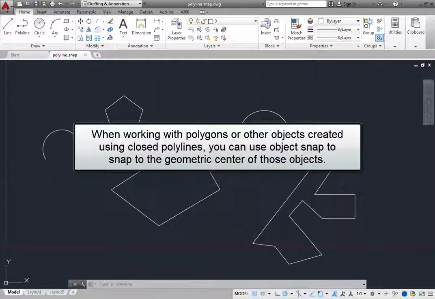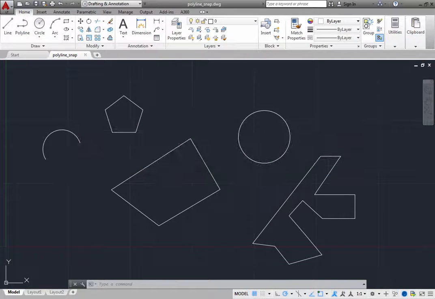When working with polygons or other objects created using closed polylines, you can use Object Snap to snap to the geometric center of those objects. For example, this exercise drawing includes several objects, an arc, a circle, and three objects created using closed polylines.